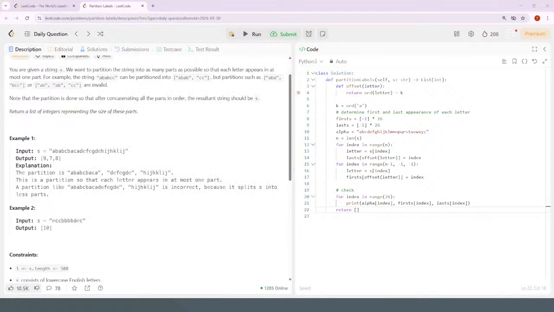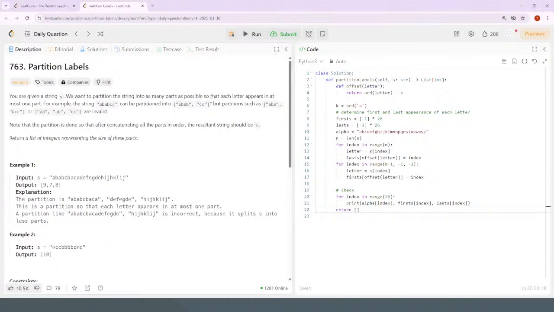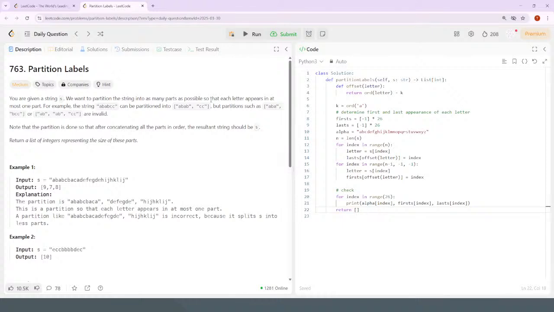So next up is going through the string, and I'll just do a greedy approach, I think, where whenever I see a letter, I know the partition needs to extend to where the last occurrence of that letter is.